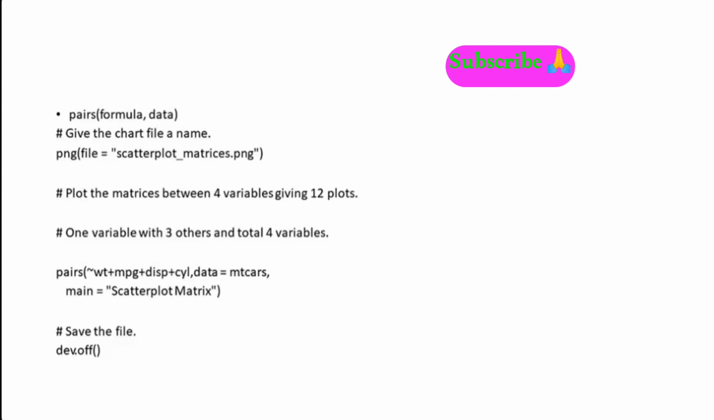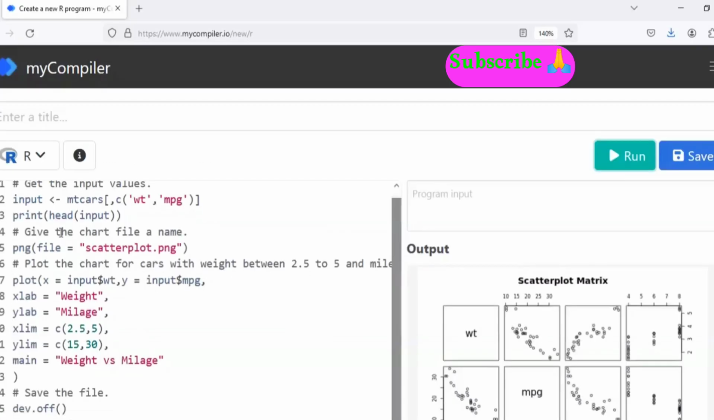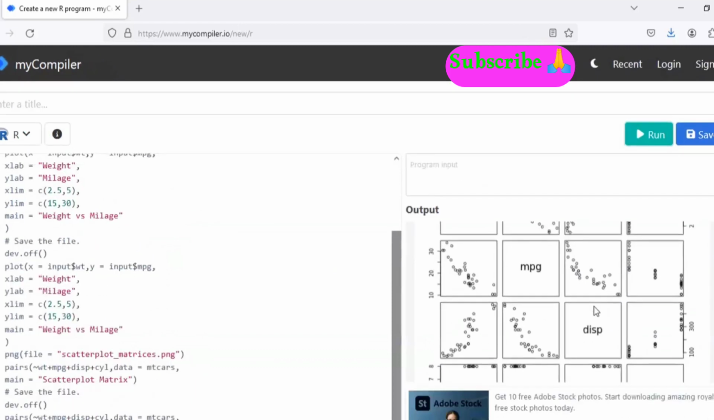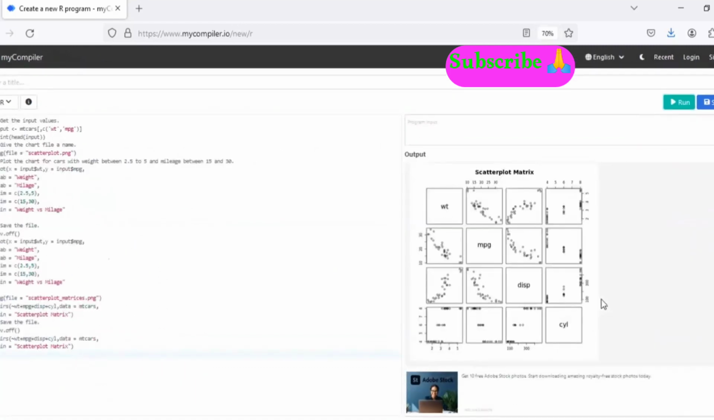Okay, so when we try to get the output for the above mentioned type of data and when we run it, we'll get the output like this for the scatter plot. Okay, so we'll stop over here.